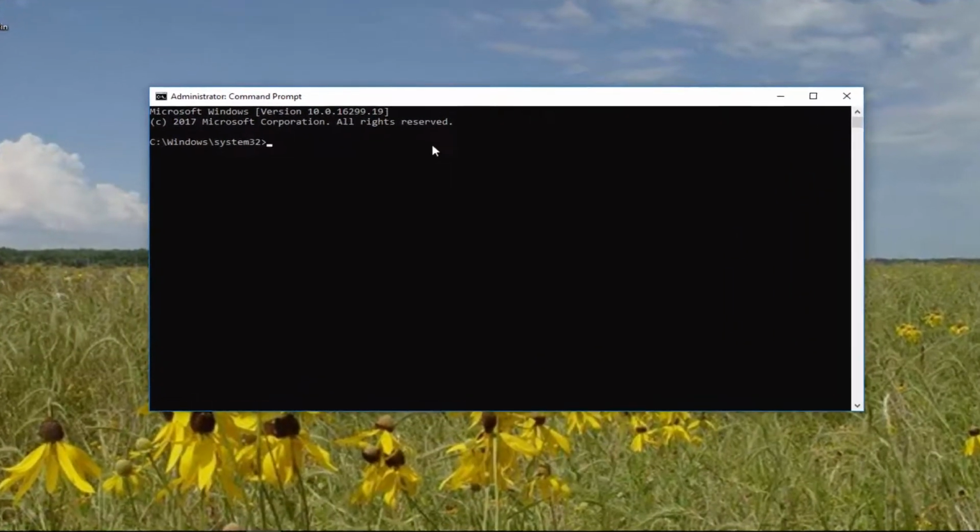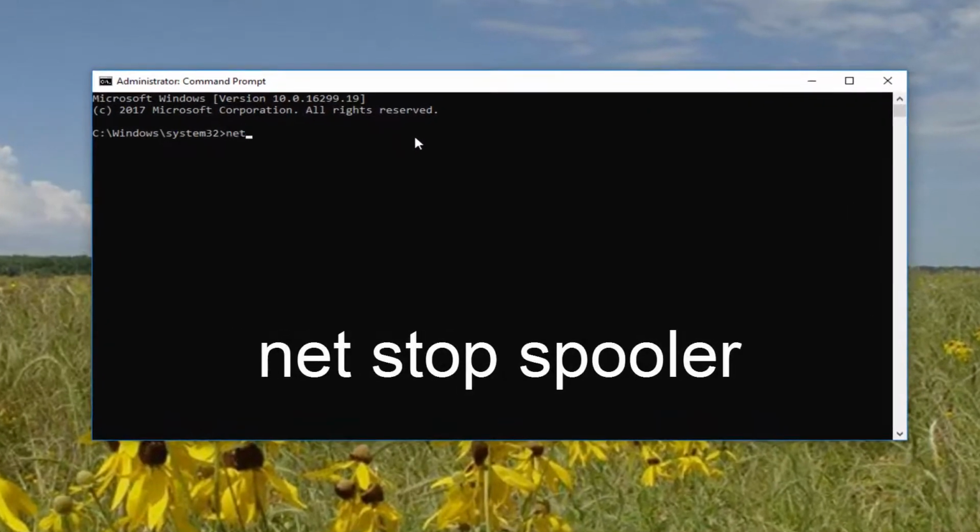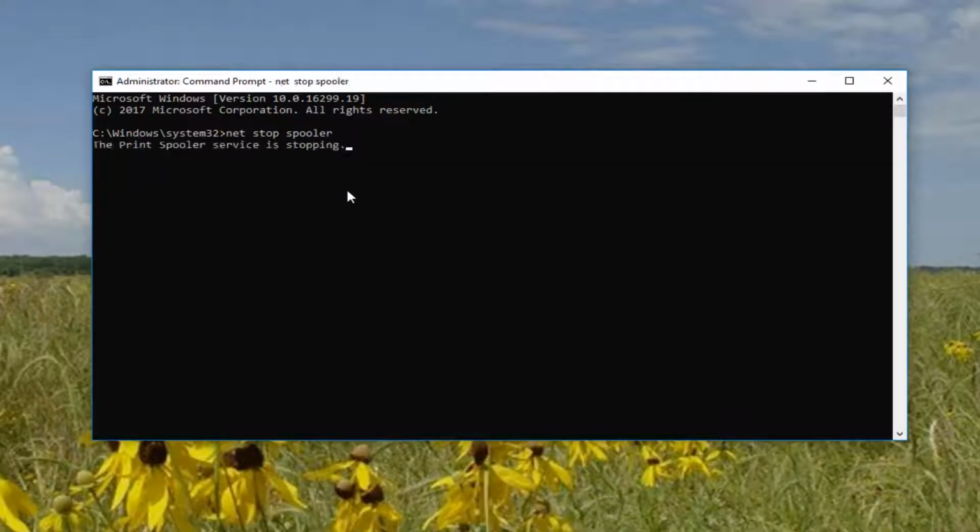Now into this elevated command line window, you want to type in NET space stop space spooler. So net stop spooler, so NET space stop spooler, 2 O's in spooler. Then you want to hit enter on your keyboard.